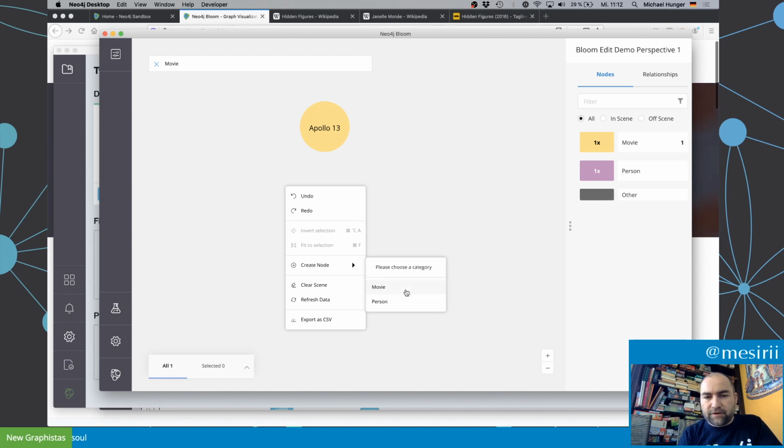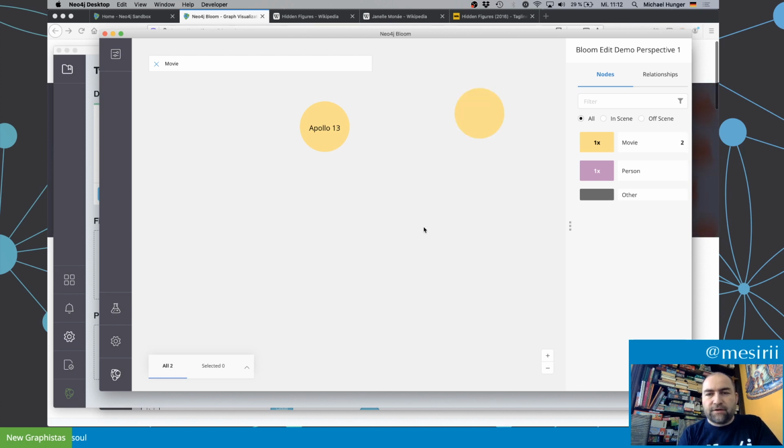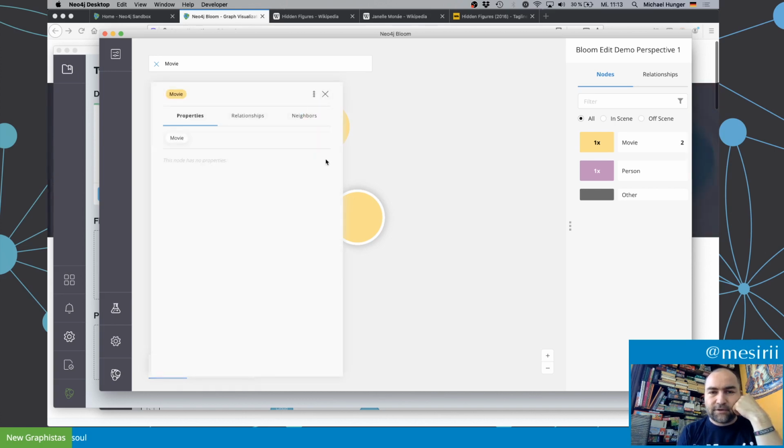So for instance, if I create a new movie here, it just creates an empty movie. So this has nothing. You have to be a little bit careful when you create this node, it doesn't have any identifying properties right now. So it's pretty good to double click it or press Command I or Control I to go to this perspective to get some properties added, right?